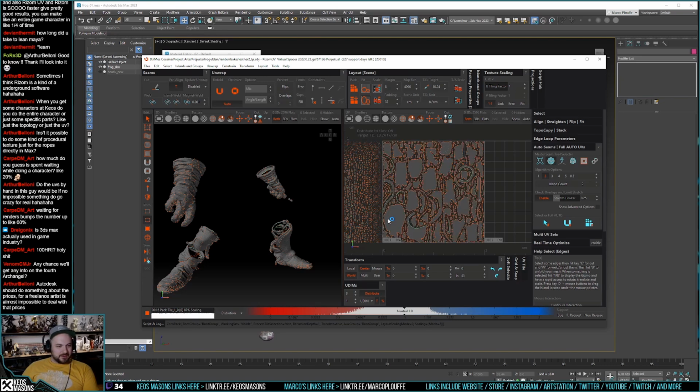Autodesk should do something about the prices. For a freelance artist, it's almost impossible to deal with that price. No, absolutely, yeah. It's stupid.